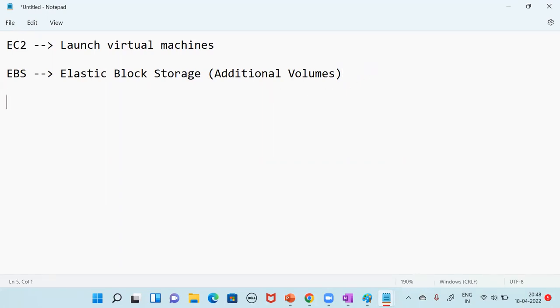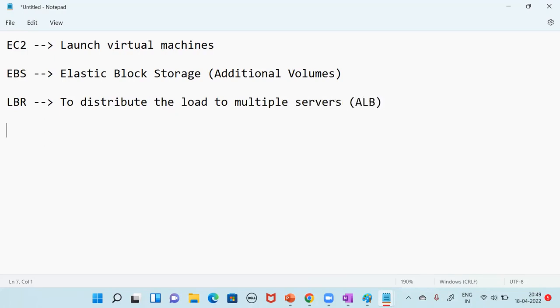Now, after this EBS, we discussed load balancer. What is the purpose of load balancer? To distribute the load to multiple servers. Which load balancer did we use? Application load balancer.